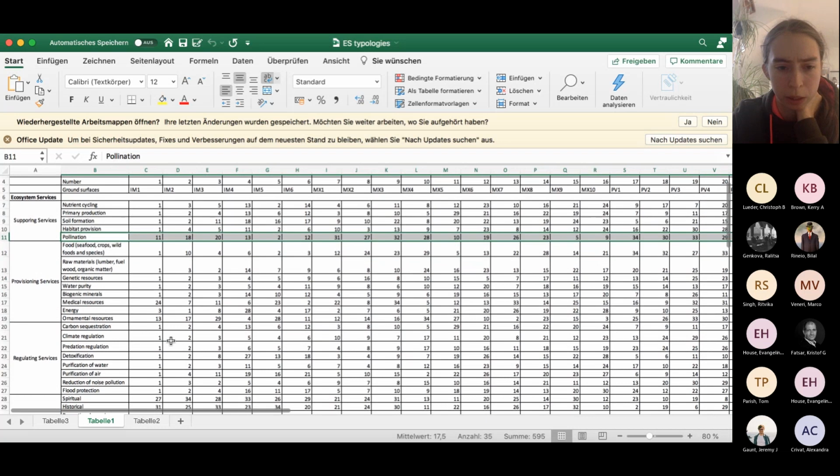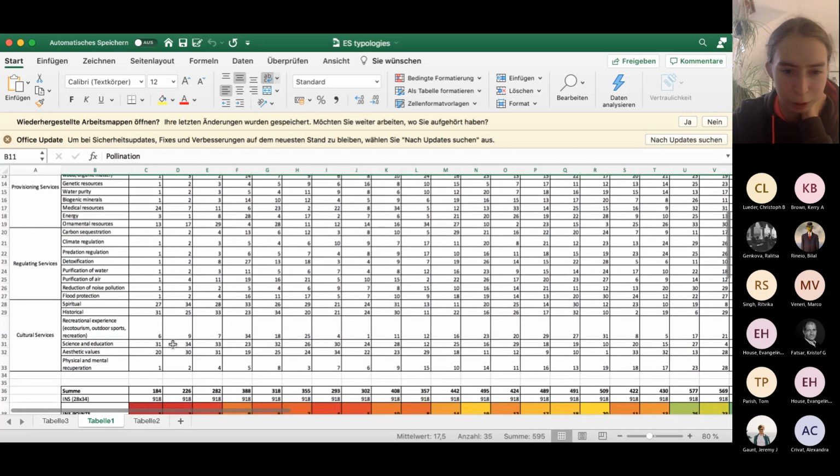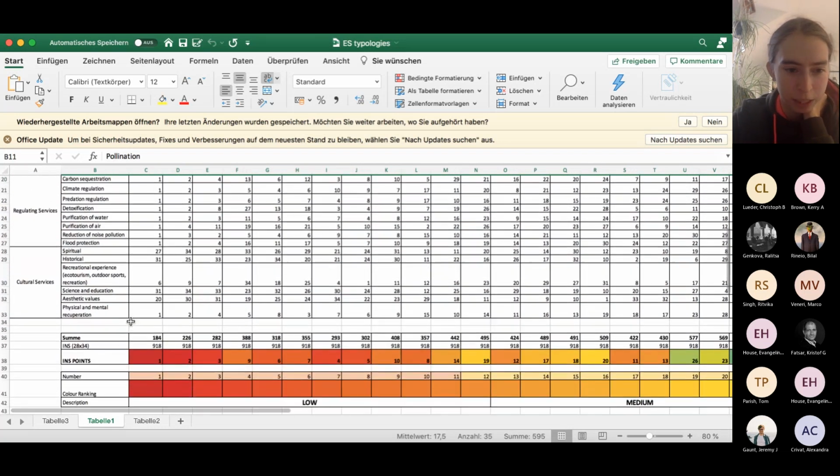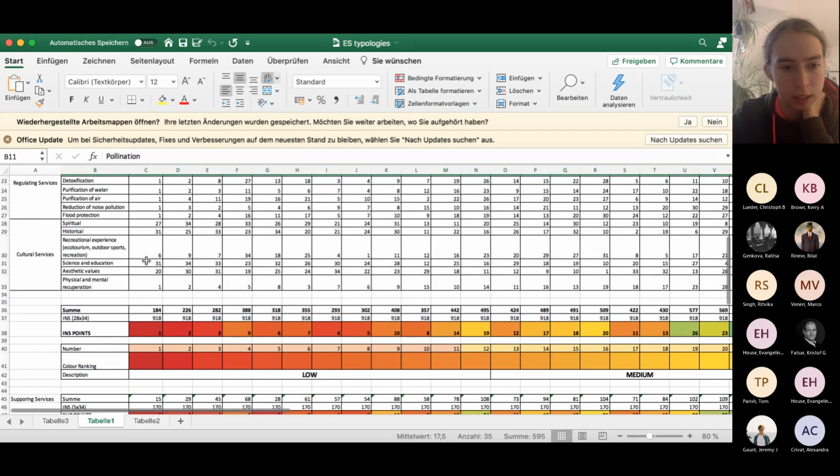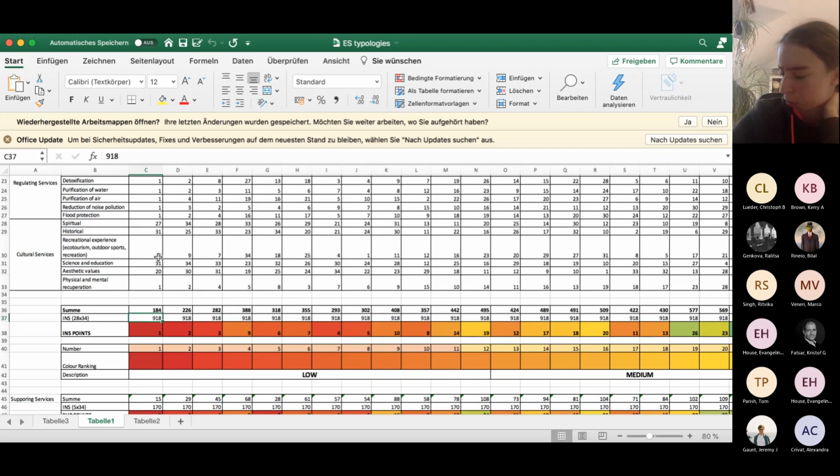If I scroll down now, it's a lot of numbers, don't get confused. We have a sum for all the services and how many points they could get. If a typology is performing particularly well in each service, the best would be to have 34 points in each service. So the highest points it could get was 918. So this is its ranking.